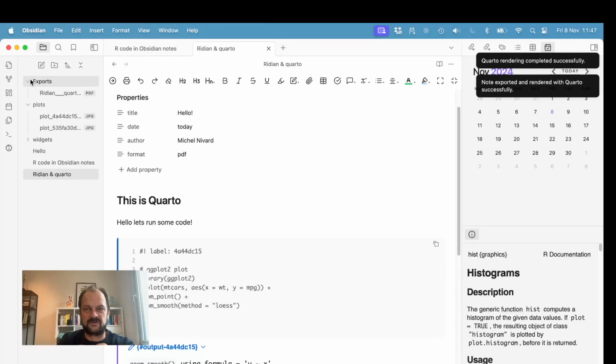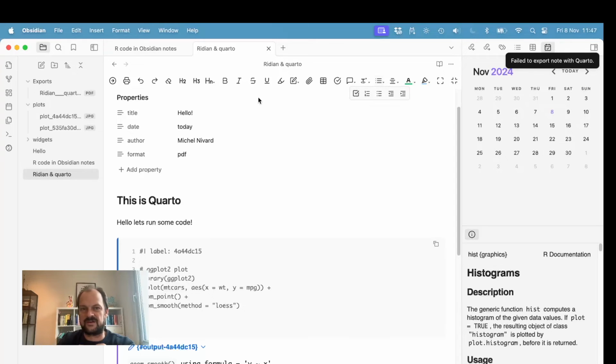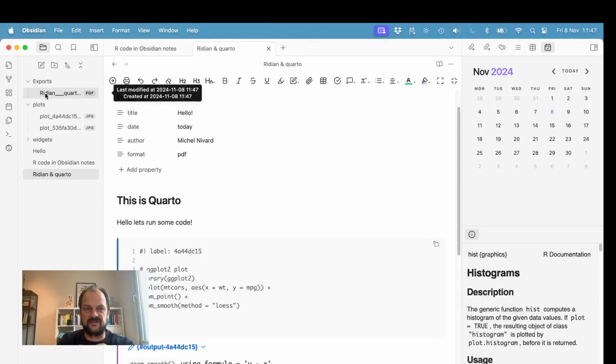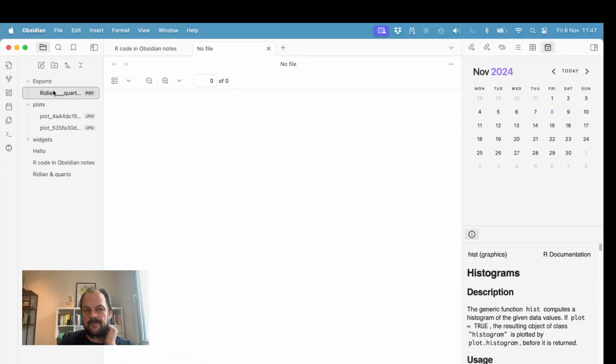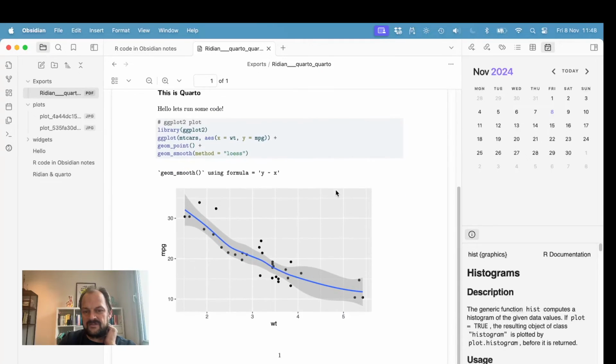Let's see in the export folder. Yeah, it says rendering completely successful. Note exported, rendered with Quarto. Oh, and then because I clicked the button a few times, it says failed, but let's assume it didn't. So here's actually a PDF document now in our exports folder in our Obsidian folder. And look, this is a Quarto document.